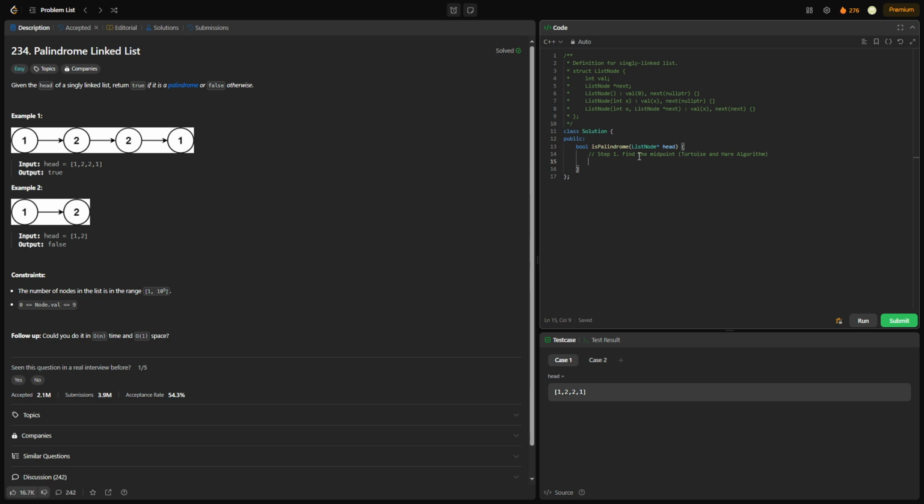But if you don't, then either brush up on this algorithm, or just do the reverse linked list problem. There's a specific problem for reversing linked lists. That's a good problem to start with for step 2 if you don't know how to do step 2. Anyways, we're going to find the midpoint.